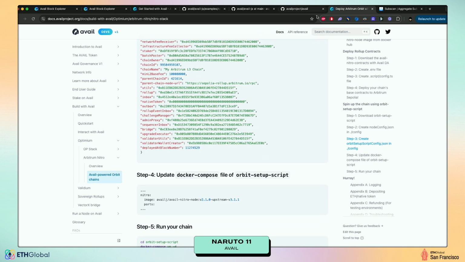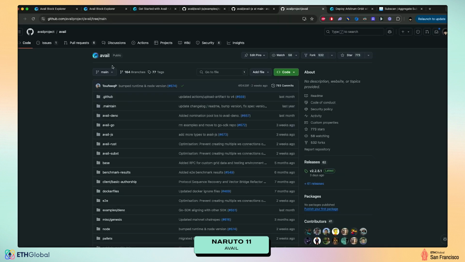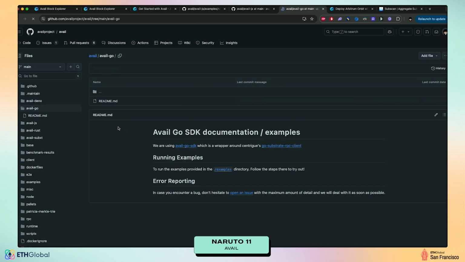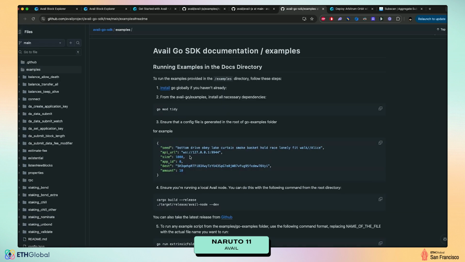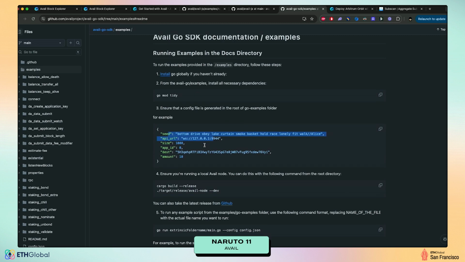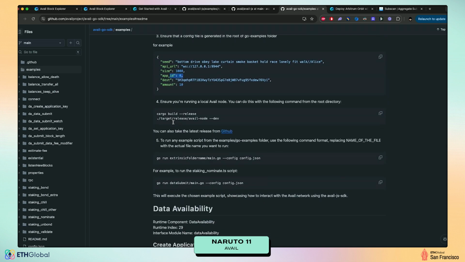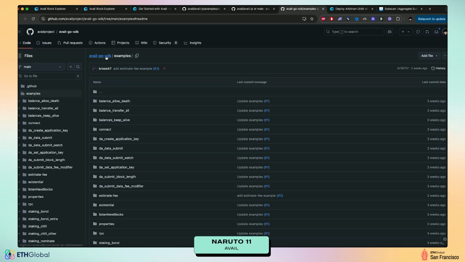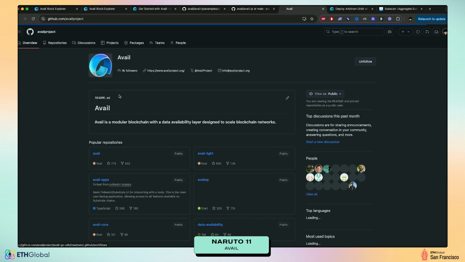For people who are very familiar with Go or Rust, we also have examples over here. You can go to Avail Go, and you can look at the different examples directory, and look at the Avail Go SDK. You need to set up your seed phrase, you need to go for your API, and you need to define your API app ID. And then there's a similar thing for Rust as well. So these are the basic things.